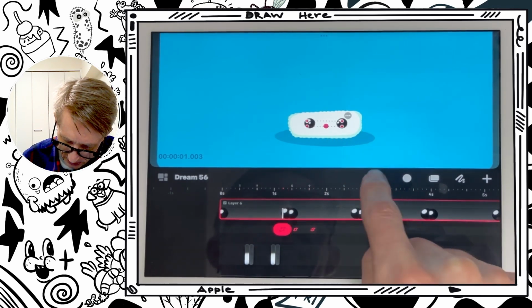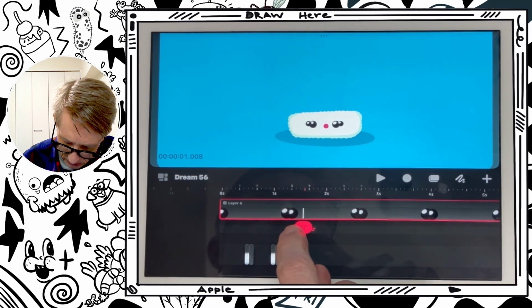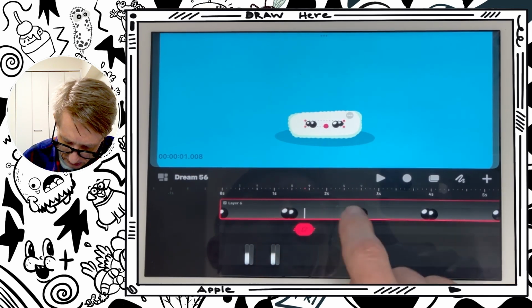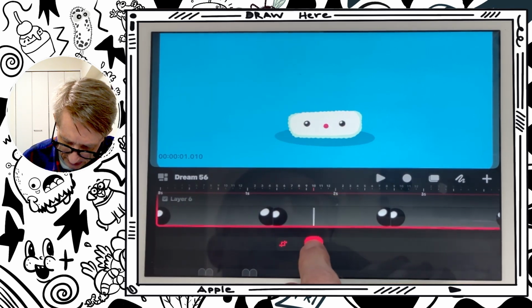All right, so let's see what happens. All right, so what we need to do is make them go out and in at the same time. So right here.